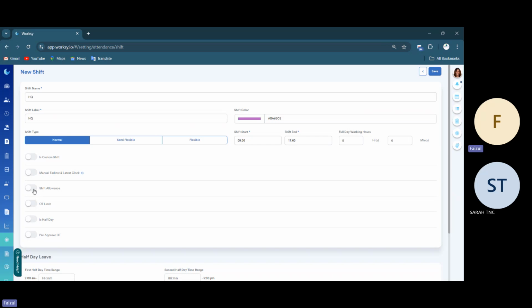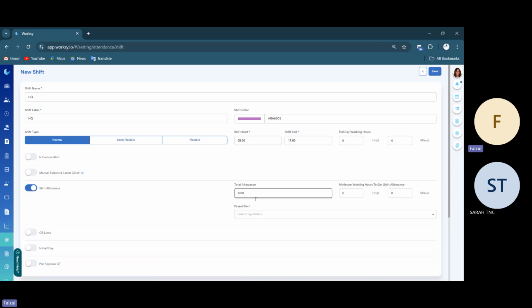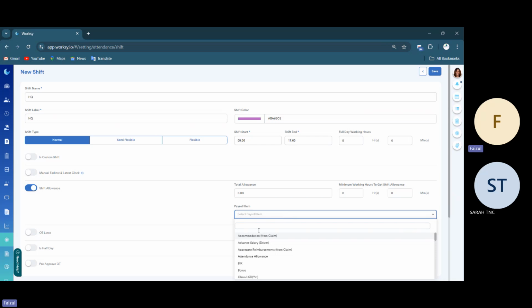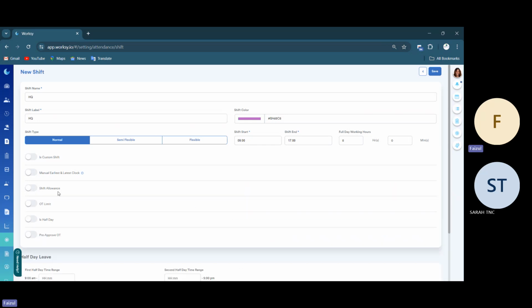Right, next is shift allowance. If you have any shift allowance here, you can put the total allowance and how many minimum working hours to get the shift allowance. If you want to link the payroll, please select the payroll item here. Why do you need to select the payroll item? It will be detected as the shift allowance. If we don't have one, just disable it.